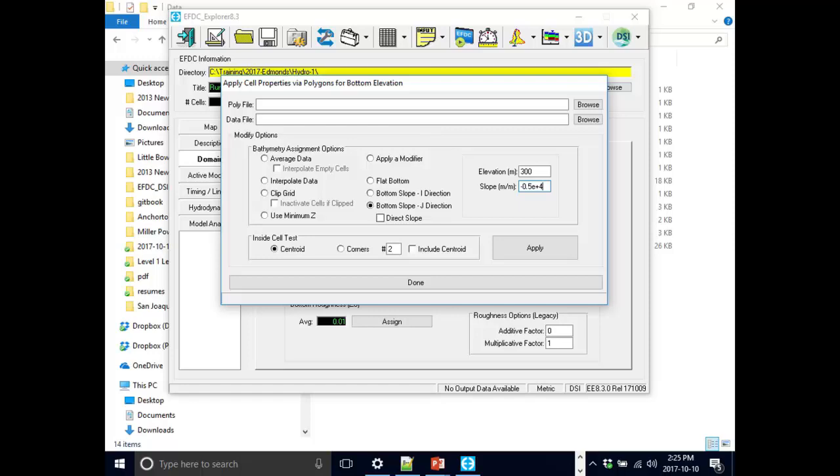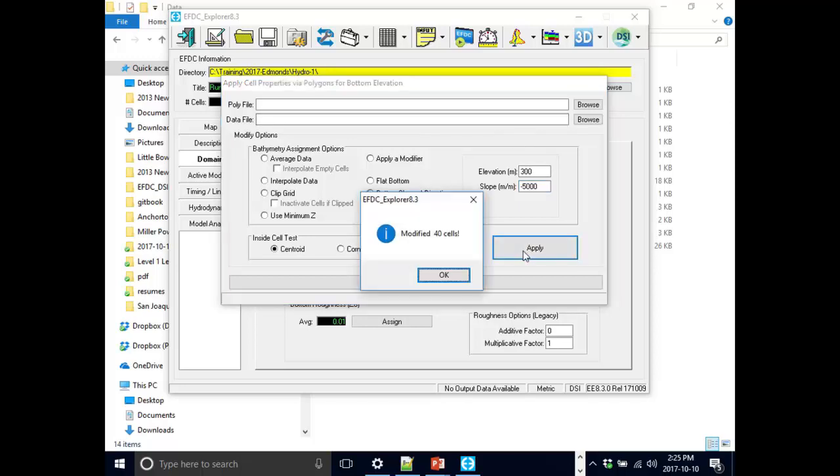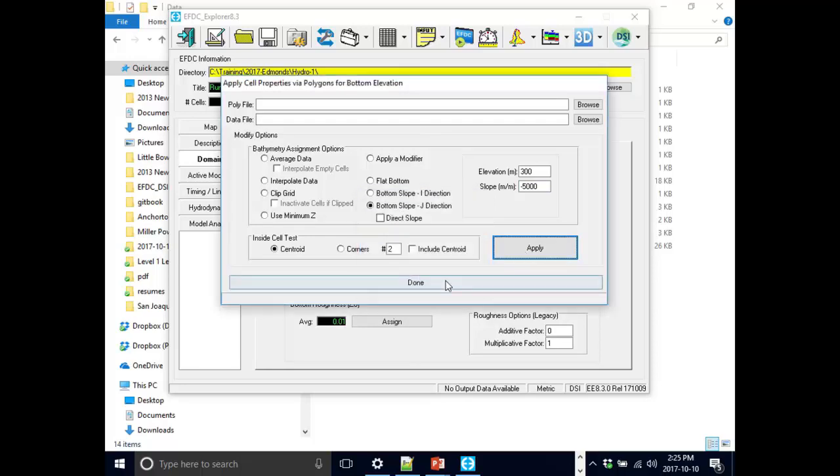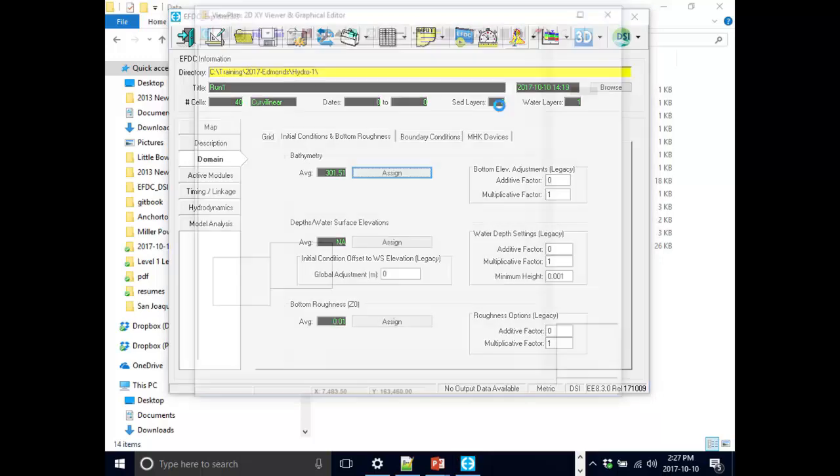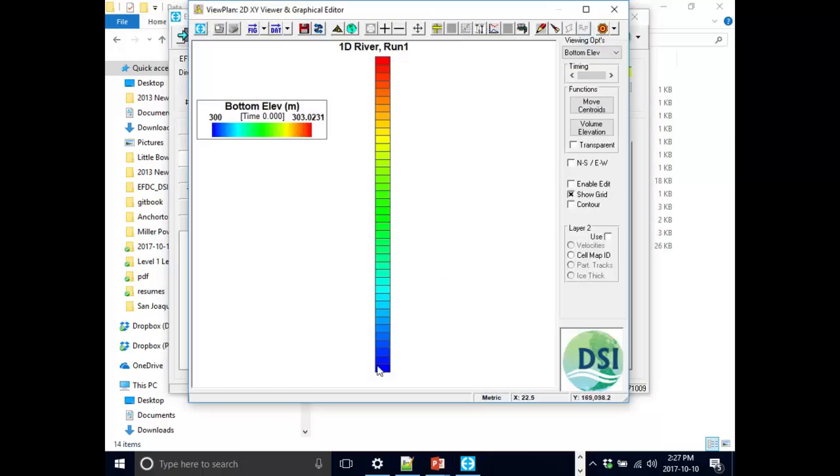After you have assigned this slope, this is just a simple example. In real cases you don't do it like this. You have to have your real data X, Y, and Z. Now let's go ahead and click apply. It says modified 40 cells. That means it has assigned the bottom elevation to our cells. Now let's go ahead and see. Your bottom elevation should range from 300 to 303.02 something, if you did it right.